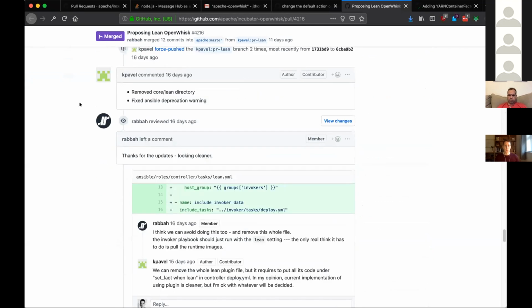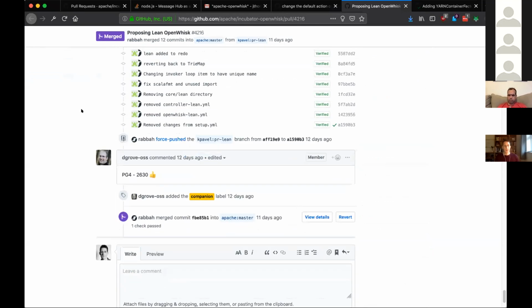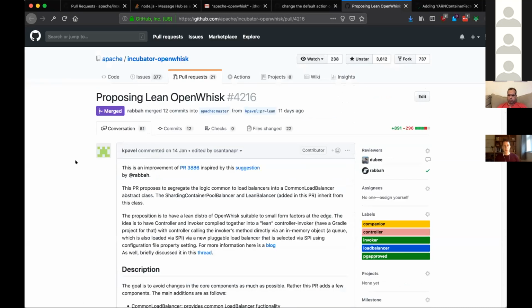I'll go to the bottom. See lots of discussion. All right, got merged 11 days ago, which is really good. So this is nice. It makes it much easier to run locally, and again, you don't need such complex components for people that don't need them.